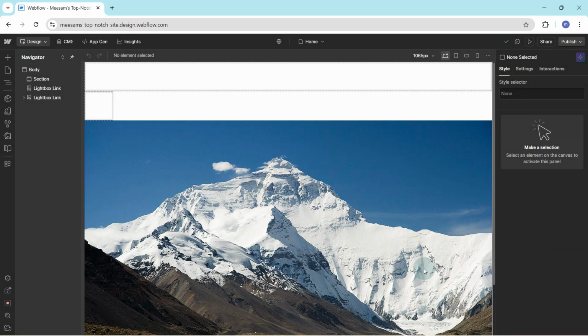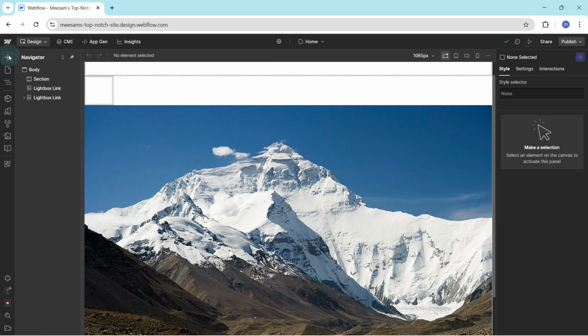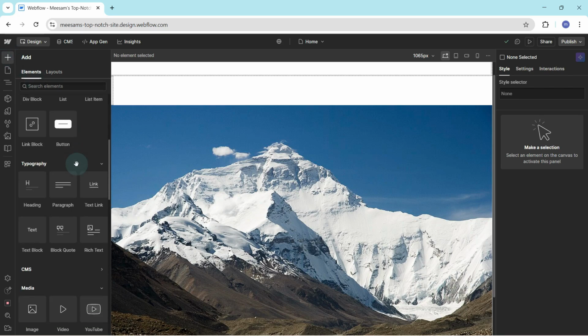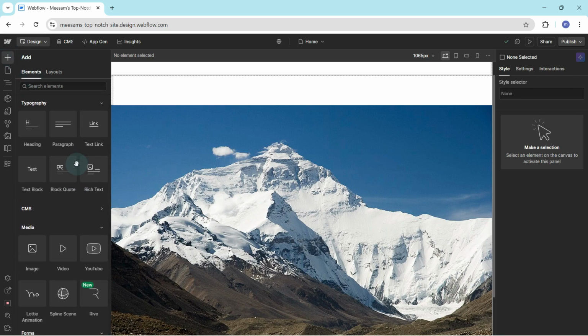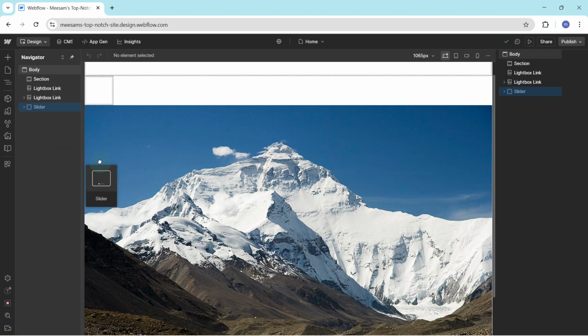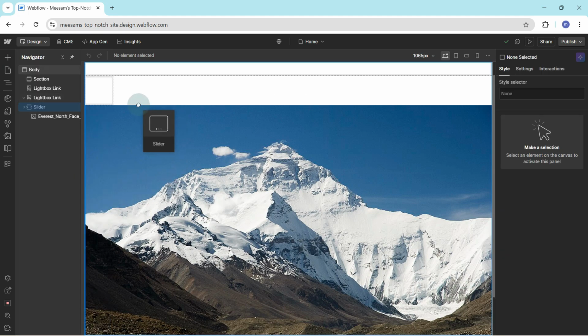Once your project loads, navigate to the Add Elements panel on the left side of the screen. This panel allows you to drag and drop components into your canvas. Scroll through the list until you find the slider element, then drag it into your layout to begin customizing it.